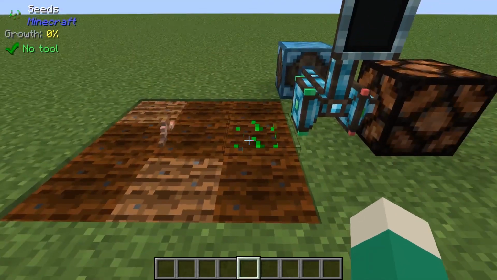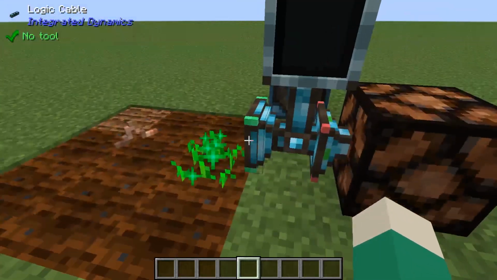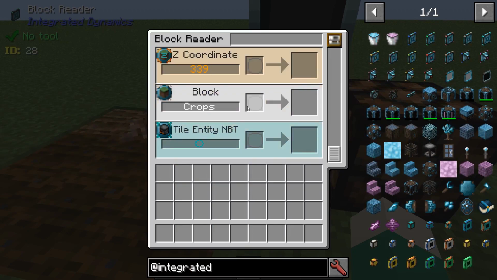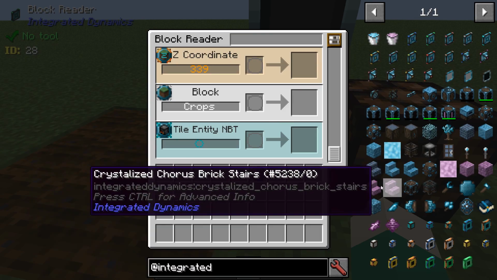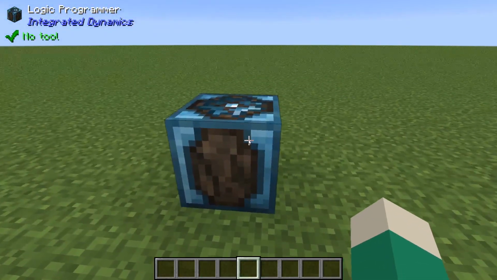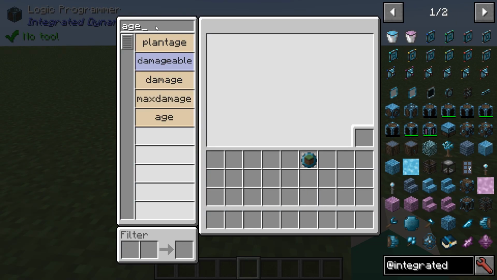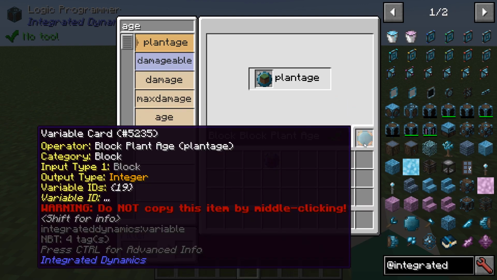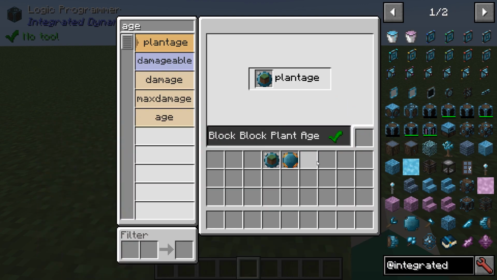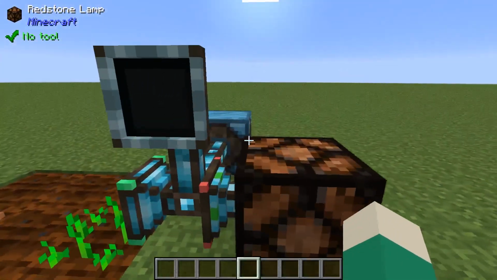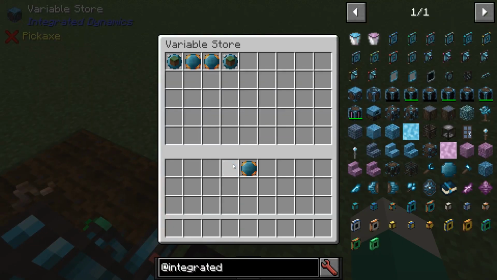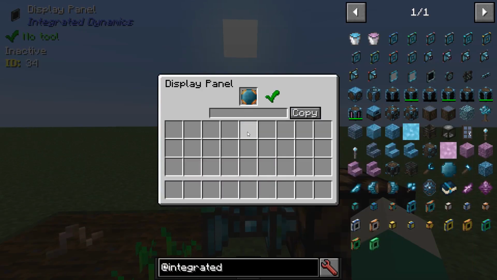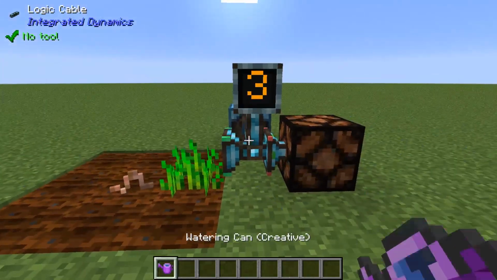To demonstrate this, we'll use this example, where we want to display how old the plant is on a display panel. We access the information about the crop block using a block reader facing it. Placing a variable card in the block slot gives us the crop as a variable to work with. We want to know how old the crop is, so in the logic programmer, we can pass the crop into the plant age method to give us a variable that is the age of the plant. We can then place that plant age variable in the display panel to constantly see how old the wheat is.